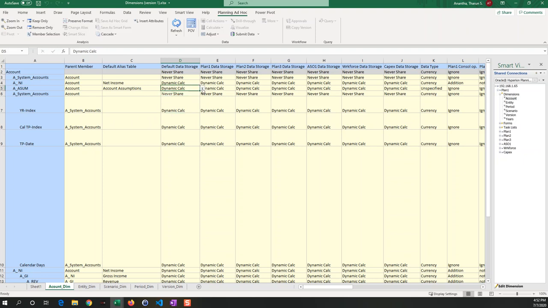So if you press the drop down menu, you see we have different data storage operators. So starting off with store, what it does is just stores the data value with the number. Then we have dynamic calc and store, which does not calculate the data value until a user requests it, but stores the data value immediately after the retrieval. Then we have just dynamic calc, which is do not calculate the data value until user requests it and then discard the data value.